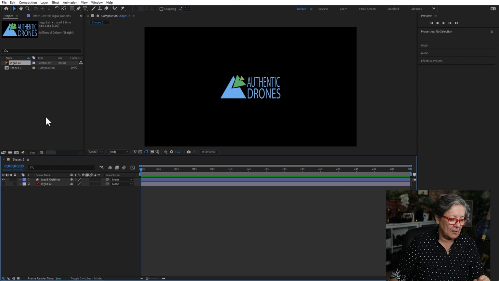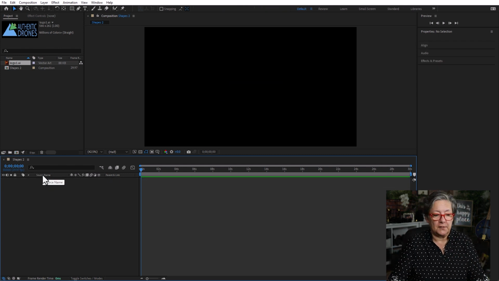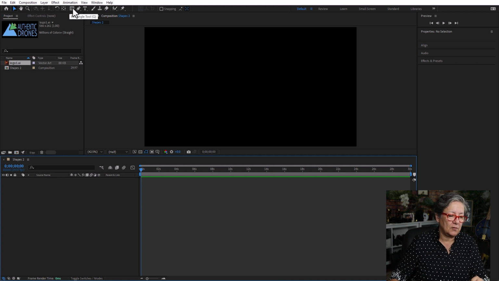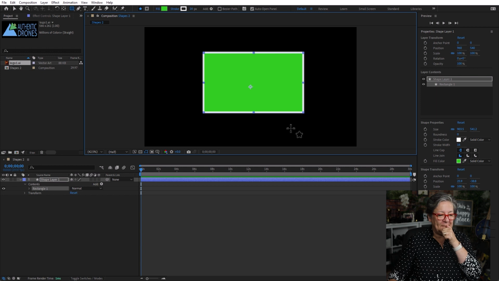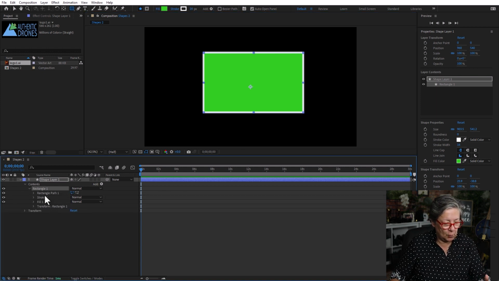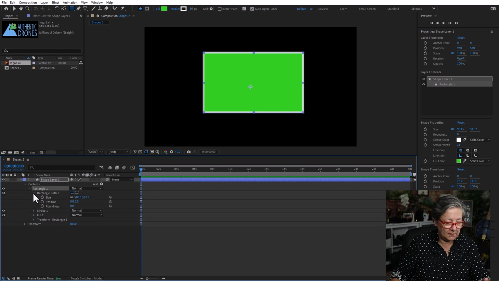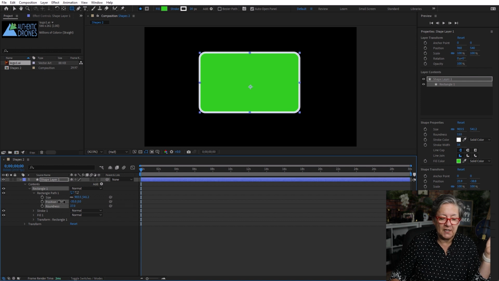All right, so here we go. Let's go ahead and talk about other shape layer things, right? So I'm just going to create a rectangle, all right? And now I'm going to go to this rectangle here. We already talked about the stroke and the fill, but we have not talked about the path. Look at the size. I can change that. I can change the position. I can change the roundness, and that can be animated, right?